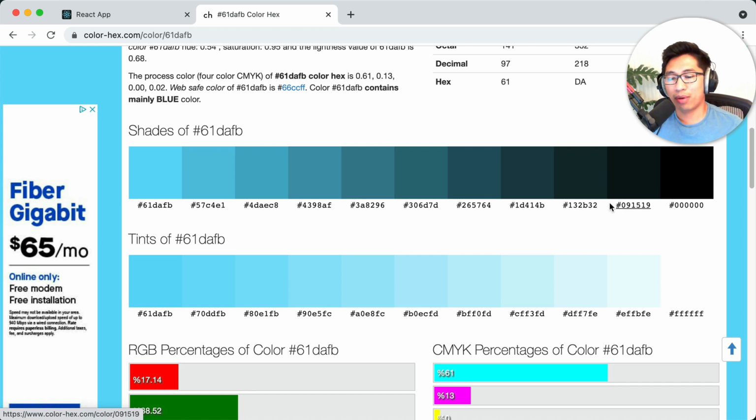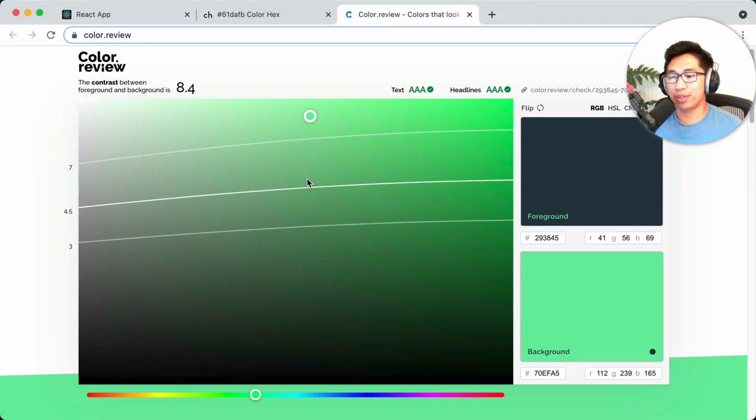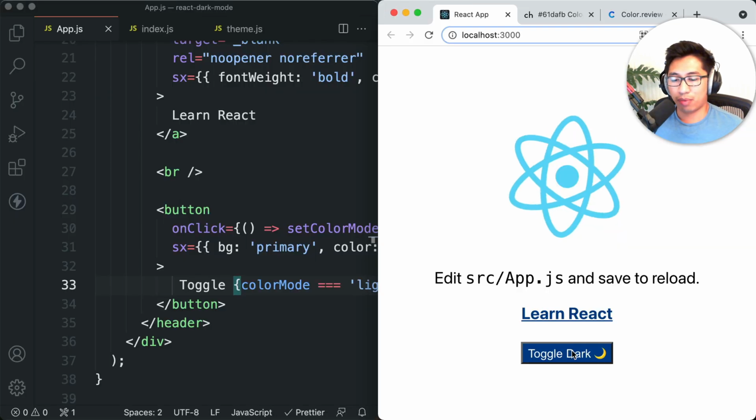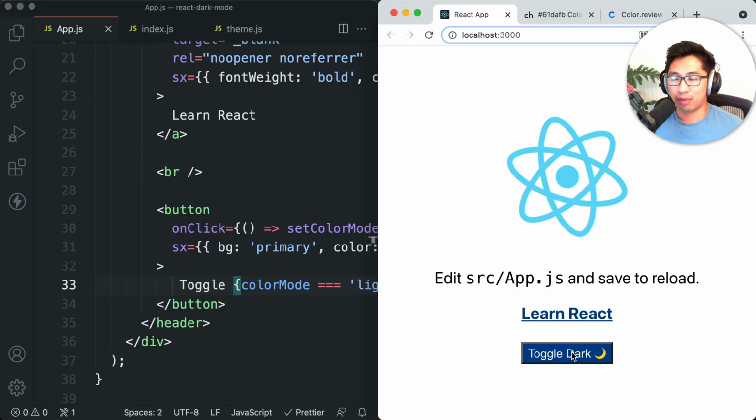So again, you might want to switch to a slightly different tint of that same color when you switch. And again, reminder to play around with this site to have a color that is accessible. All right, so now that we have this, what else is left?